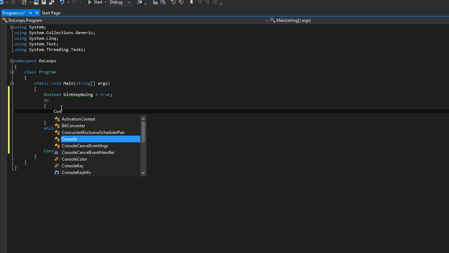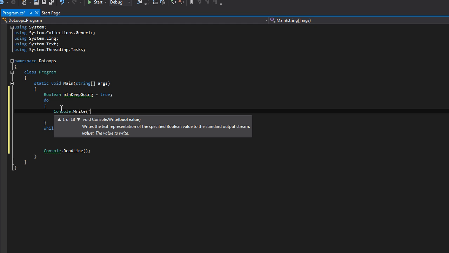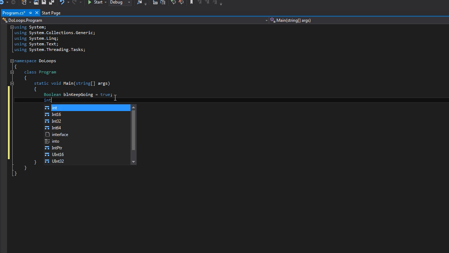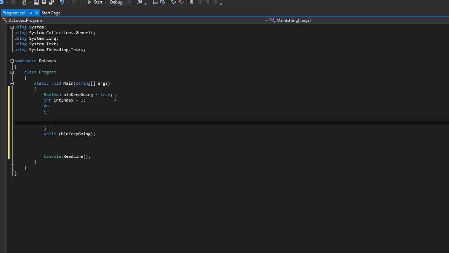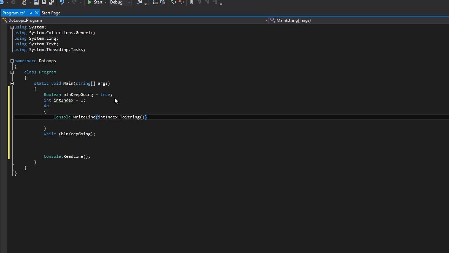We said we're going to write out Console.WriteLine the numbers 1 through 100. Well, how are we going to do that? We're going to need some type of stepping index so we know what number we're on. Let's create an integer variable, call it index, and set it equal to 1. We'll use that value to write to the screen: index.ToString. That'll convert it to a string so the WriteLine will work properly.